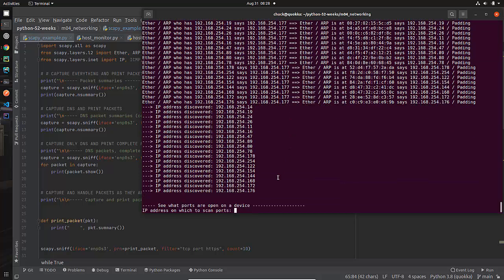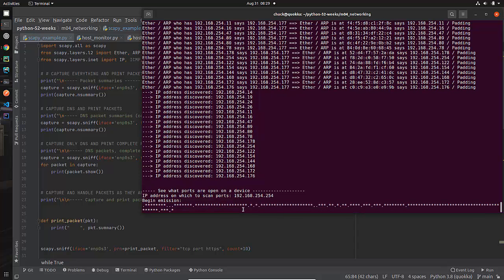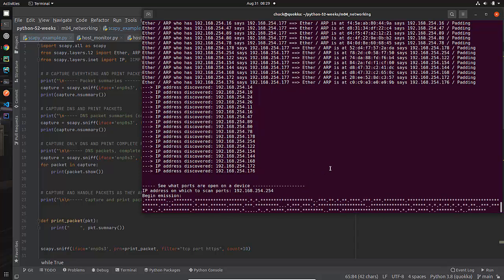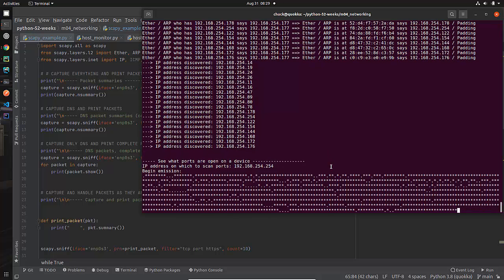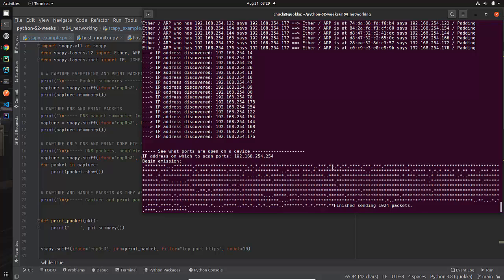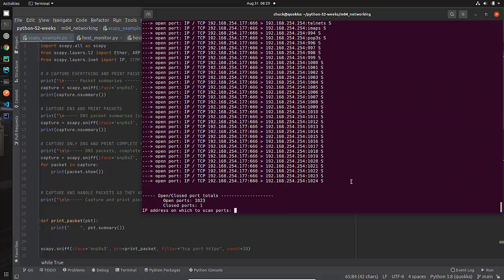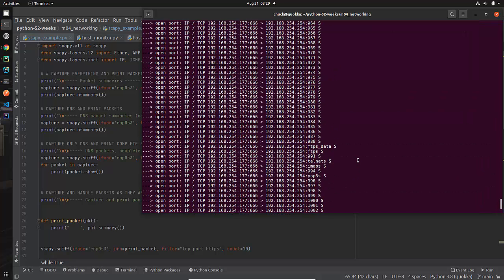Now the last thing that it's allowing me to do is enter an IP address of a device. I'm going to do 192.168.254.254, which is my router. Now this, the way that it is in the code, and I don't know why it works this way, but it is going to run over and over again. But it finally found that all of these ports here are allegedly open.